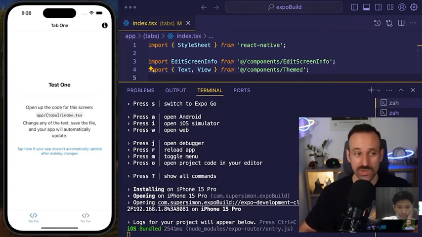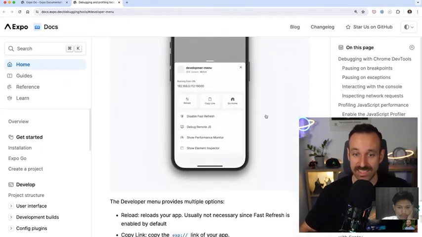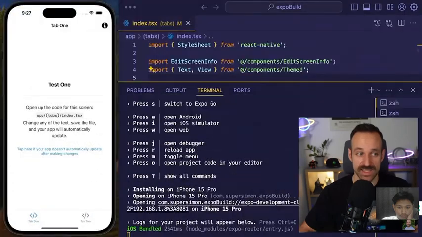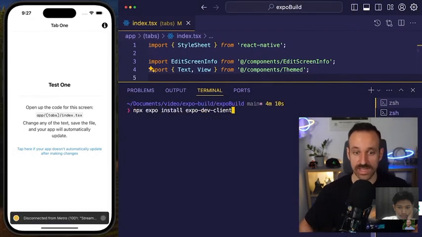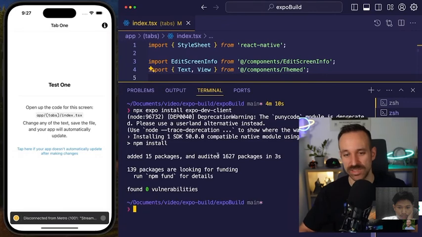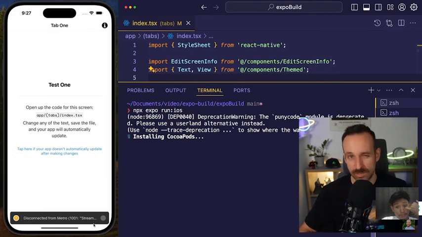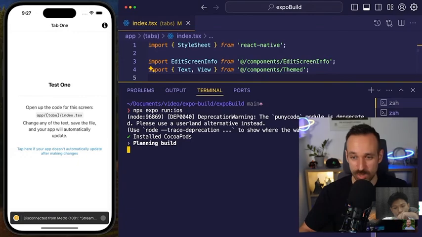If I want to get back this cool debugging menu, which is also described here as the developer menu, and which you can, by the way, customize, I have to run a new command. So let's kill this and run npx expo install expo-dev-client. If you install this package, your final application resembles more closely what you have seen previously in the Expo Go application. The only downside to this approach is that in general, if you install a new package, you have to do a new npx expo run:ios.